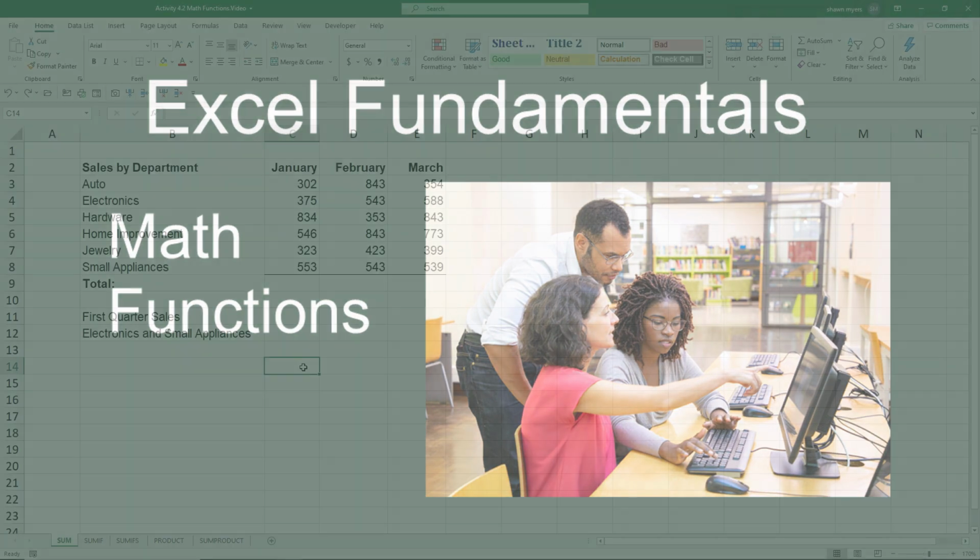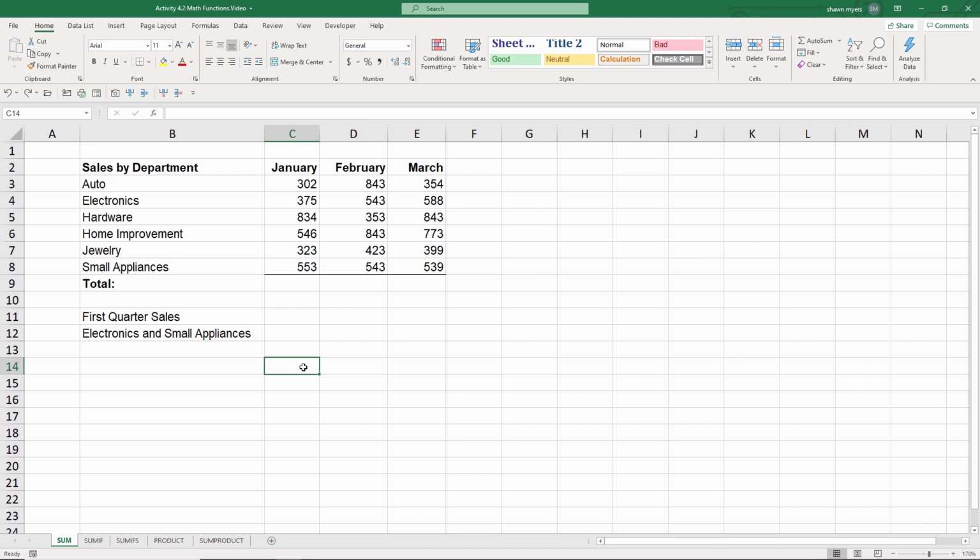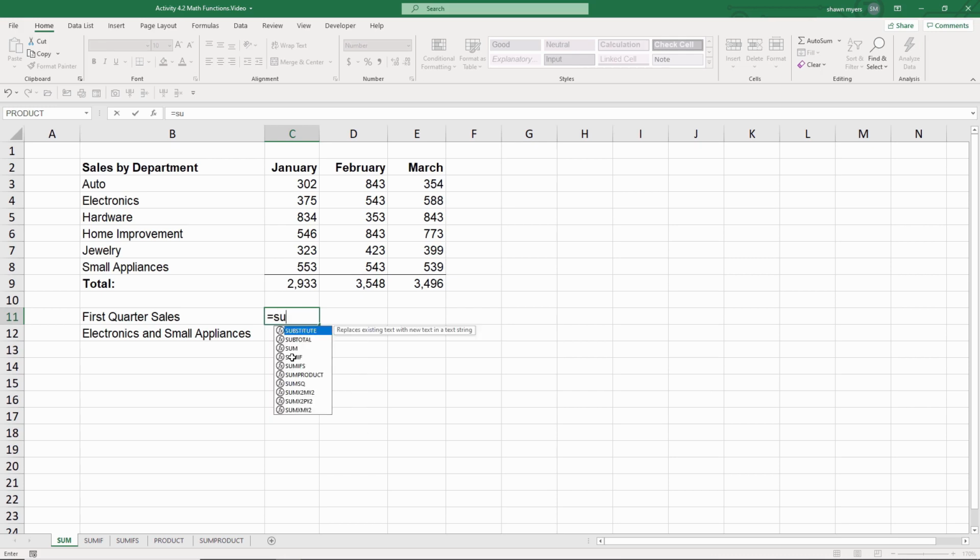Let's use the sum function to evaluate sales numbers in this spreadsheet. Select cells C9 through E9. With the Home tab selected, go to the Editing group and click on AutoSum to add the numbers in the column. To get the total for all the numbers, click on cell C11, input equals SUM, press the Tab key, then select cells C9 through E9 and press Enter.